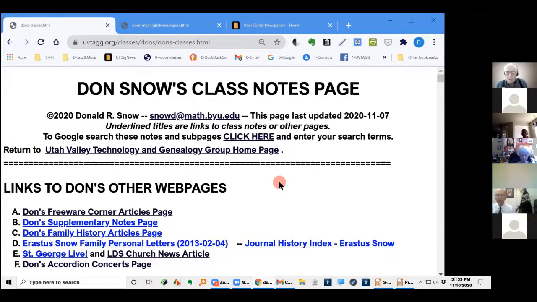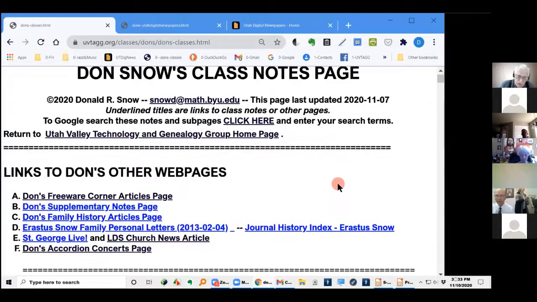By the way, these are all completely searchable. If you ever want to know where stuff is, there's a way to search right in the middle where it says to Google search these, click there. There's a way you can search on the website.